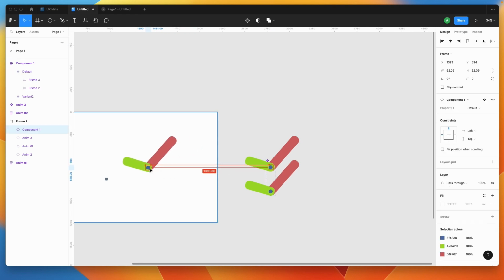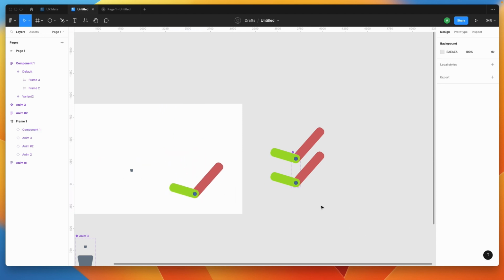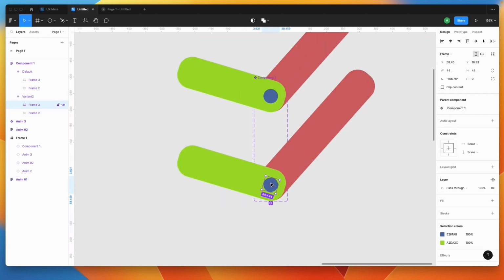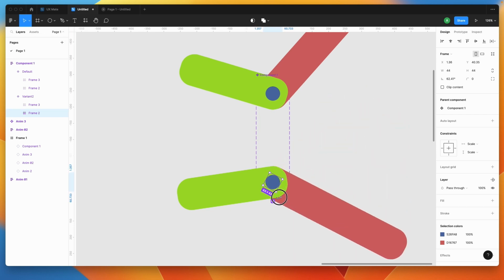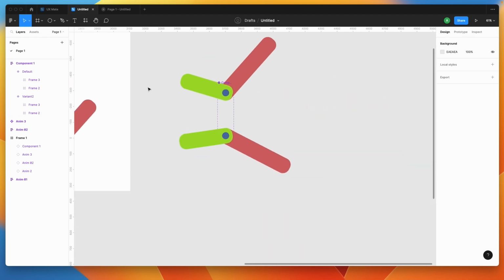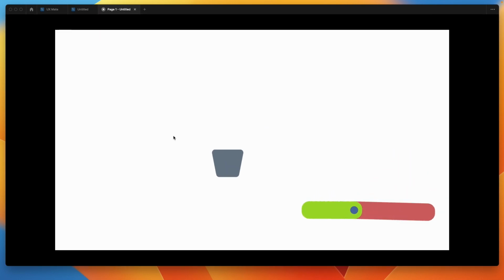Let's just put this component on the screen somewhere here, and now let's go into our second component and select this frame and change the rotation a little bit. And now let's test this out. See how cool it is, rotating the hands around the pivot point which we have defined. We can further use this use case for doing character animations in Figma as well.